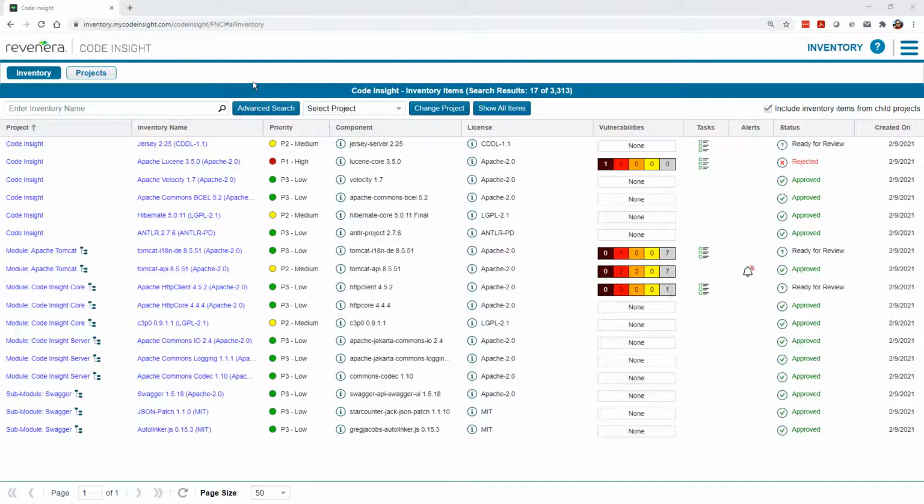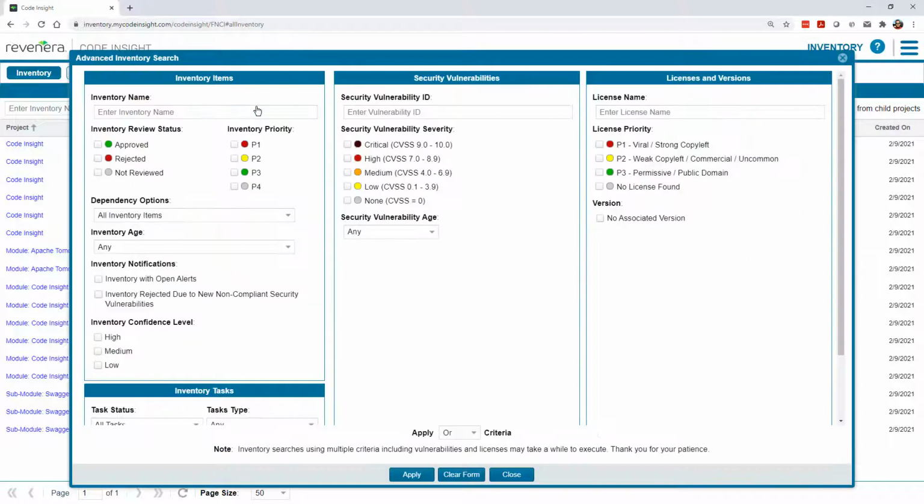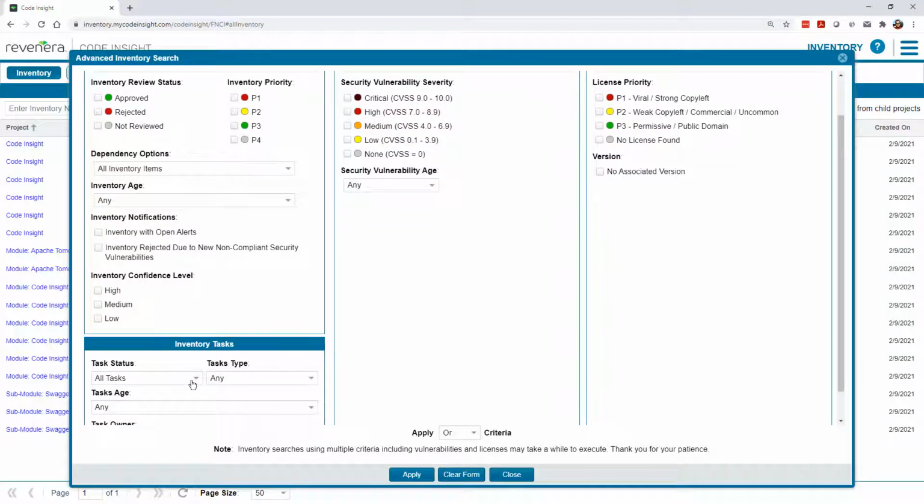Obviously, with this example project, it is relatively simple to see the inventory of the entire application. But if you can imagine a project that may have hundreds or even thousands of open source items within the bill of materials, trying to get an understanding of what still needs to be done can be a daunting task. Utilizing the advanced search feature, you can focus on the items that are of interest to you at this point in time. For example, I want to see the items within my inventory that currently have open tasks, as well as those inventory items that have a security vulnerability alert.